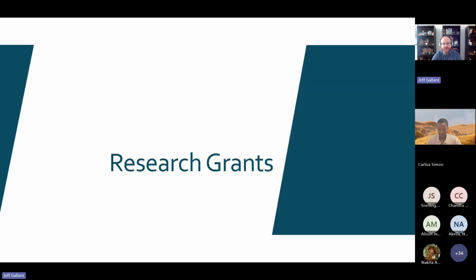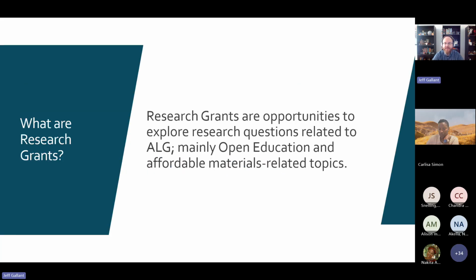Then we've got our research grants. These are restricted to $45,000 a year. It's a smaller amount. They don't make a savings impact. They don't necessarily result in the creation of new educational materials, but they're trying to explore something bigger about how we teach with affordable materials, including OER, but not limited to that. Mainly open education, but also affordable materials as well.